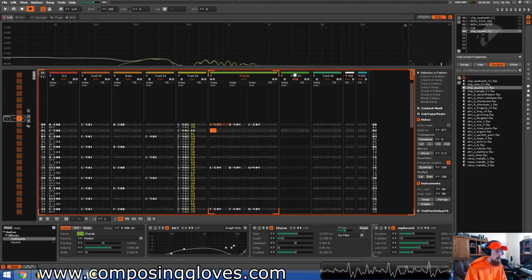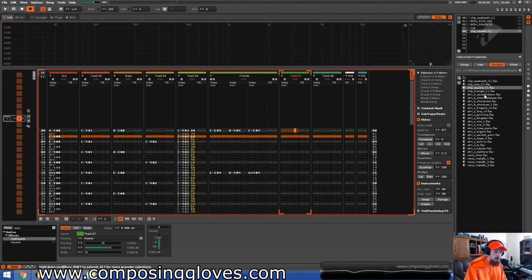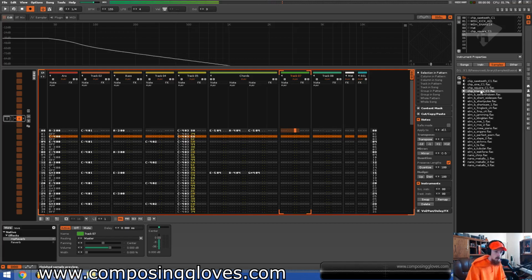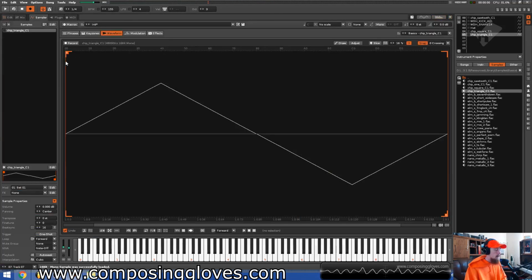So now we could add perhaps a bell. For the bell, let's use a triangle wave just to keep it simple. And we'll also pitch this one up. So we'll go whoop, whoop, whoop, transpose 36, and we'll add a modulation.